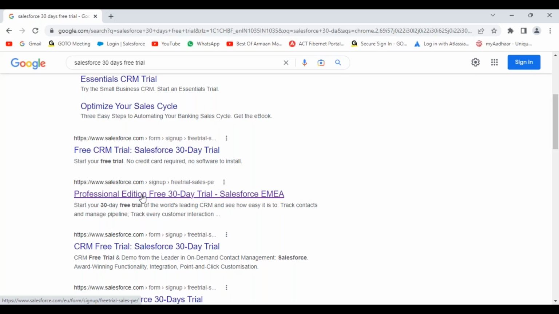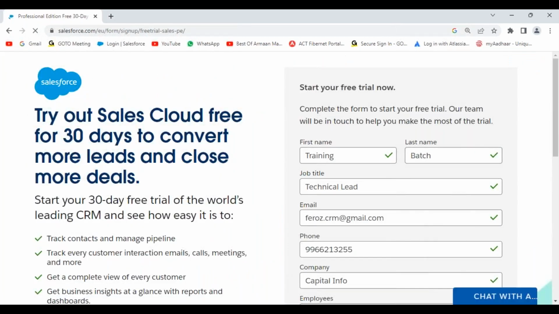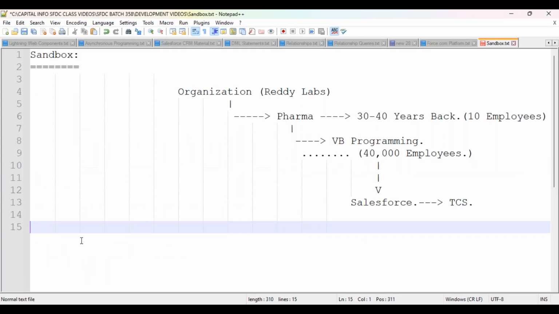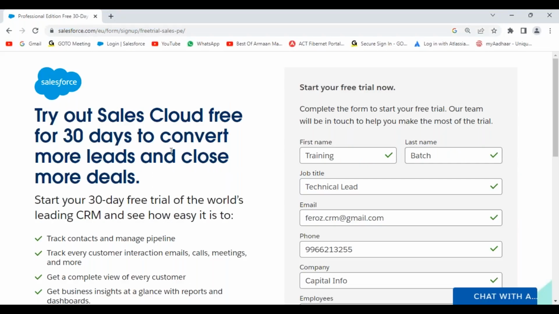Now in this case, as part of this free account, which is a 30-day trial account, it's purely a professional edition. You can just click on professional edition for the 30-day trial. I will be sharing this link inside my notepad for your reference. Now it is capturing my details automatically, because I have previously created Salesforce accounts for earlier students.